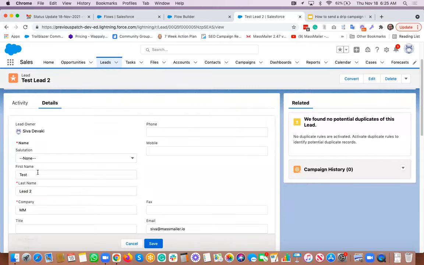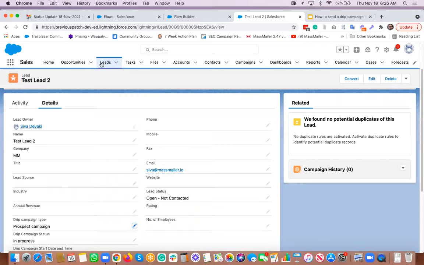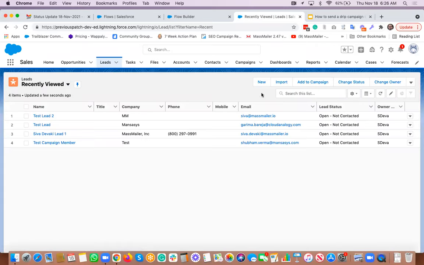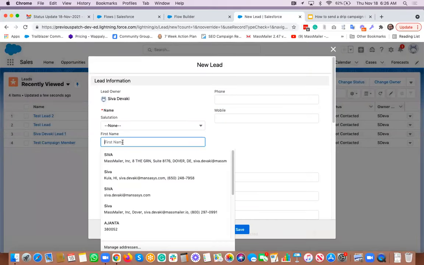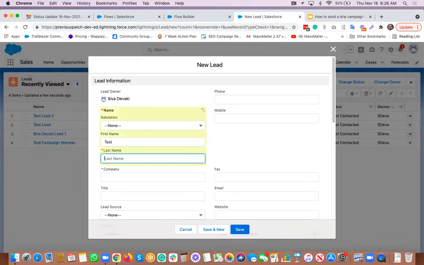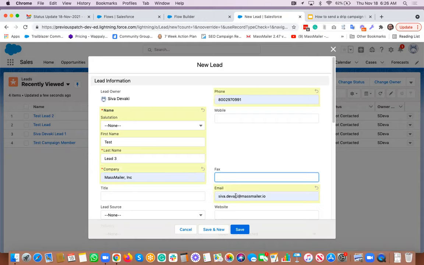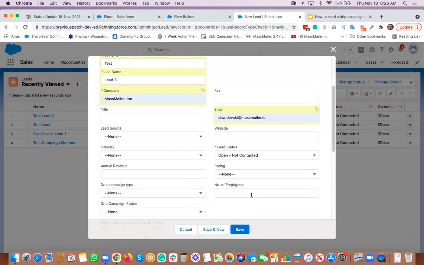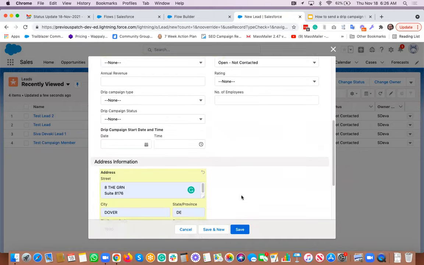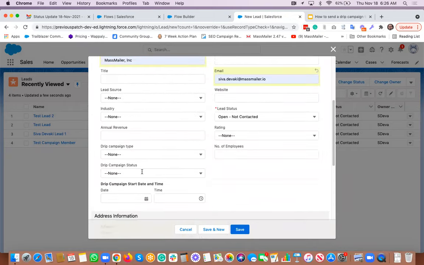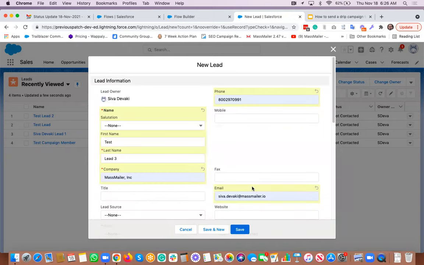Okay, I have to give a first name. So let's do this. I'll go here and create a test lead. I'll call this test lead 3. I'll give this email address, and then I'm just going to save this. I'm not going to enter the other information, the drip campaign. Let's make it a 2-step process.